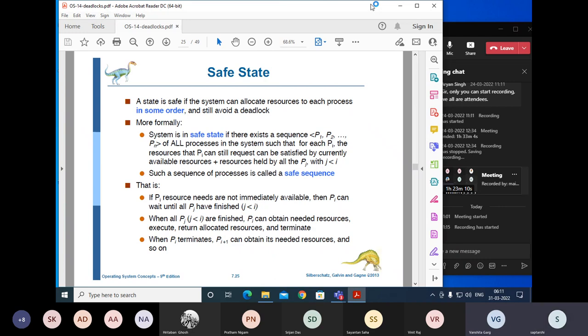Right? So there is some sequence such that, suppose the resources that Pi can still ask for, they are not yet available. They are not available right now. But there is a guarantee that when all the Pj, j less than i, when they complete, then all the resources required by Pi will be available. That is the condition for a safe sequence to exist.